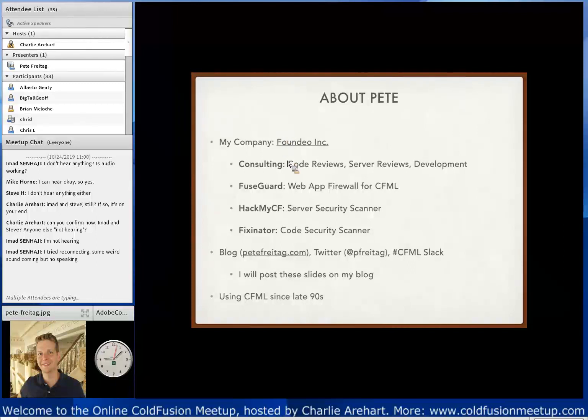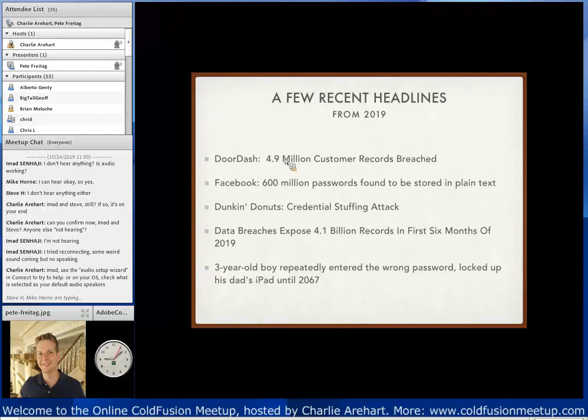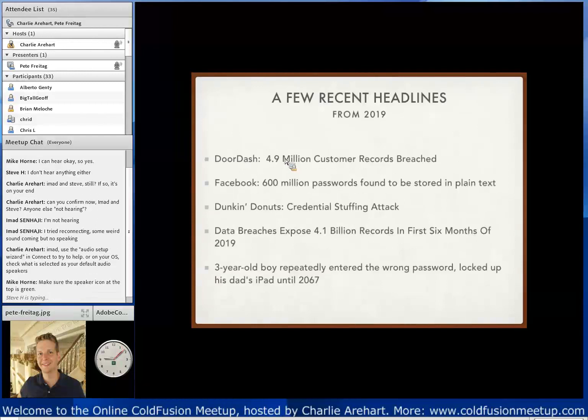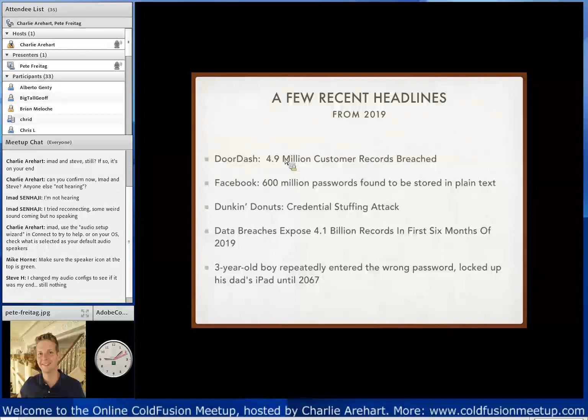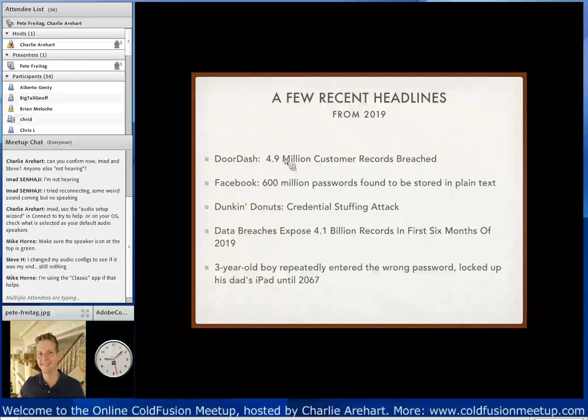So, okay. Let's see here. A couple of recent headlines from the news. These are all this year. DoorDash, 4.9 million customer records breached. Facebook, 600 million passwords found stored in plain text. Dunkin' Donuts suffered a credential stuffing attack against their services. In the first half of 2019, data breaches exposed 4.1 billion records of individuals. And then finally, a three-year-old boy repeatedly entered the wrong password and locked up his dad's iPad until the year 2067. These are all true stories and happened this year.